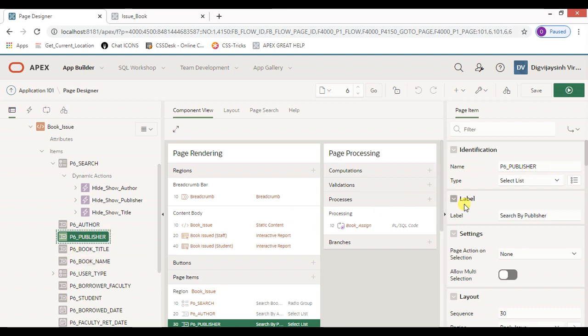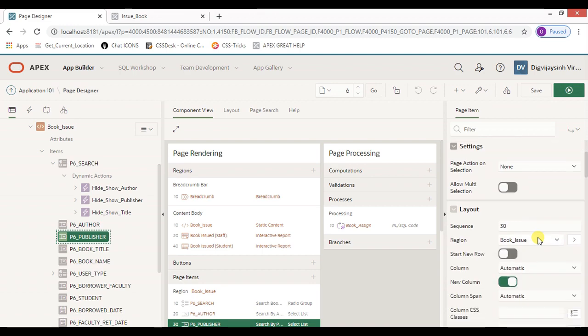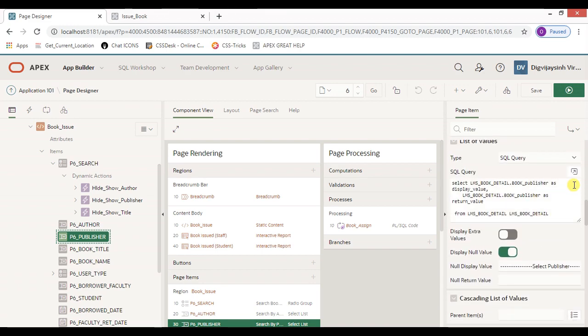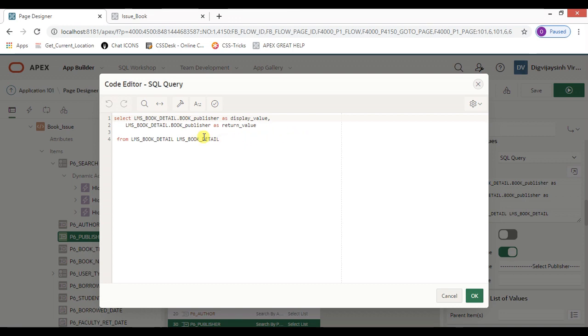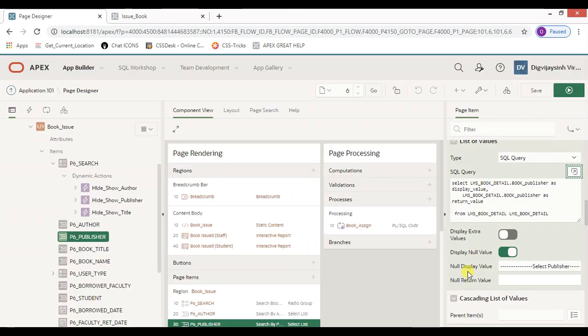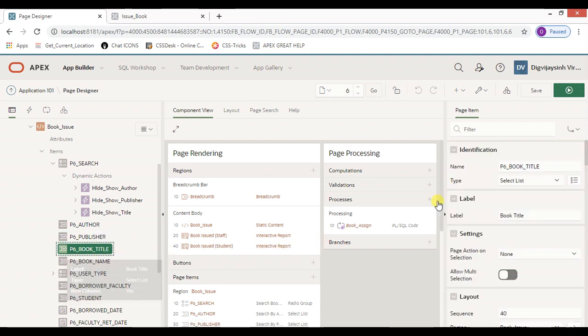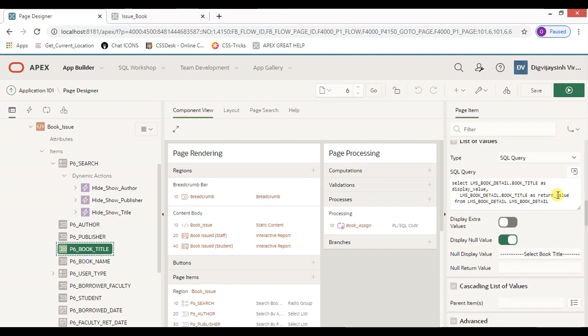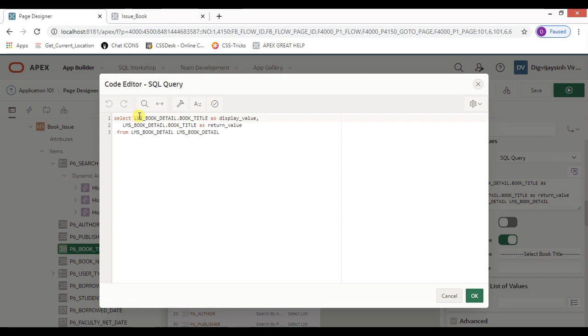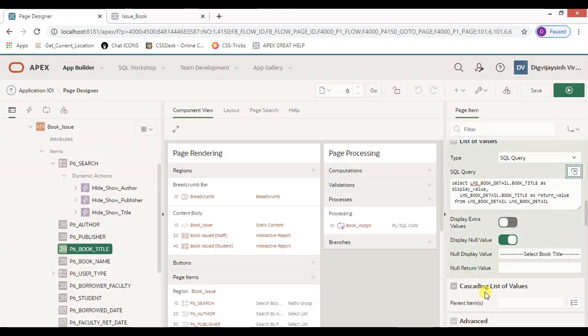The same thing for publisher. Again you need to add this item, publisher, select this over here, go to the bottom, and define your query. Again, book publisher as display value, book publisher as return value, and the table name. And we have done this. Then the third item is the book title select list, and you need to create this query: select LMS_BOOK_DETAIL.BOOK_TITLE as display value and book title as return value from the book table.